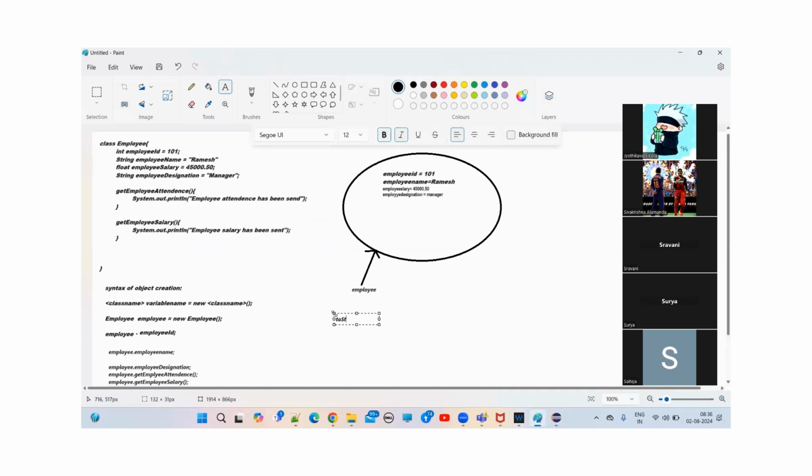The toString method of the Object class always gives: class name, at the rate, hexadecimal form of hash code. Class name at the rate hexadecimal form of hash code. So like that, it will give you, guys.